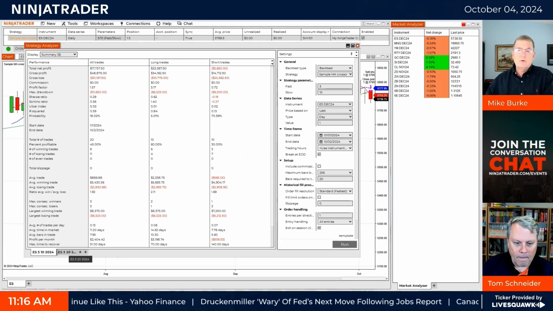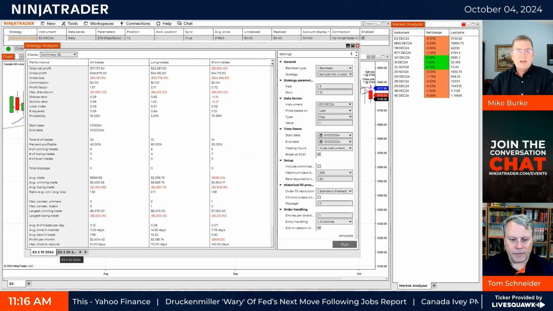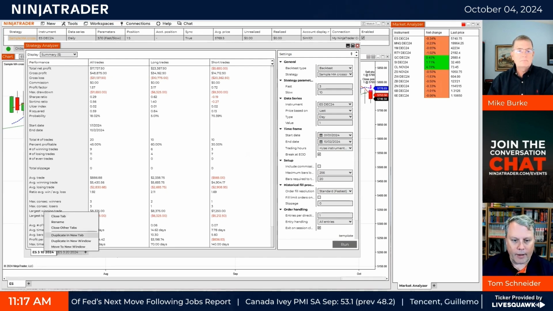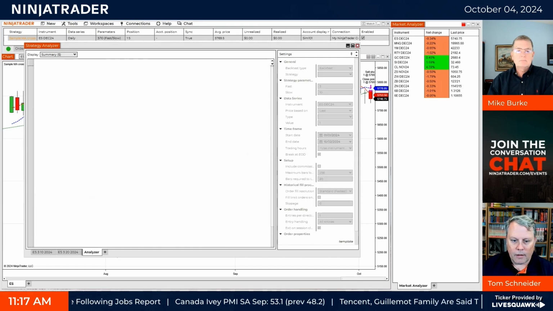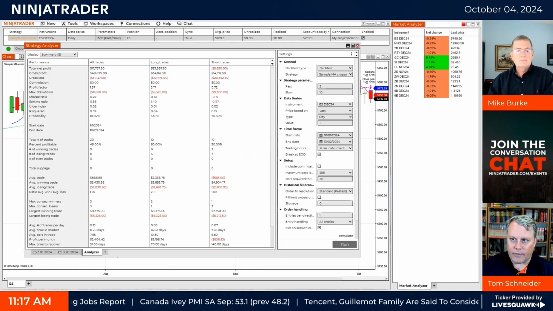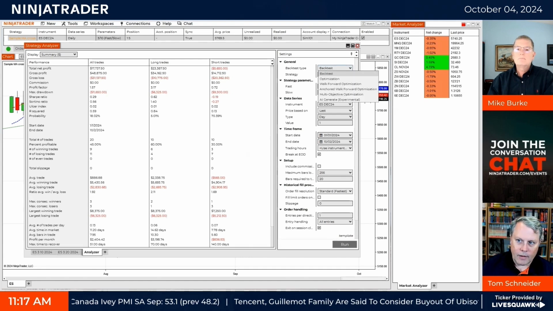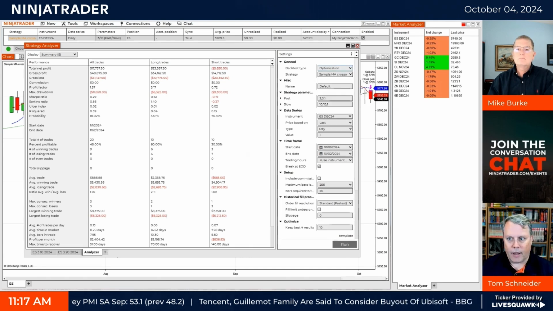Correct. So there's a way to automate trying to find which parameters are best for our strategy. And that's just by changing the backtest type from backtest to optimization. So what I'm going to do is I'm going to duplicate this tab again. And it pops over here. It says Analyzer. Over here in the top right, it says Backtest Type. We can go to Optimization. And this gives us some other things to think about.